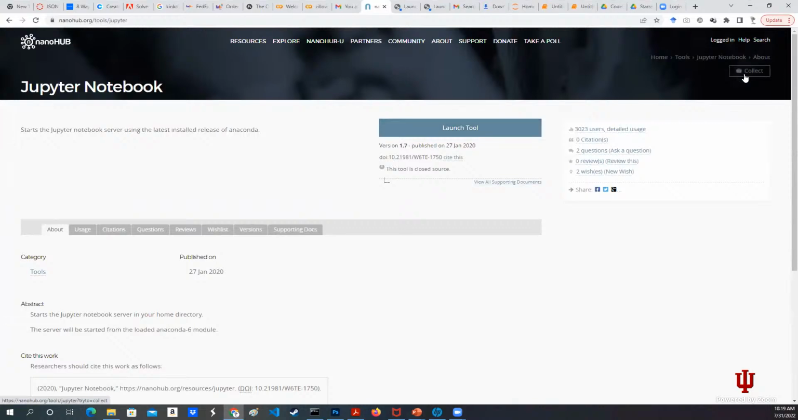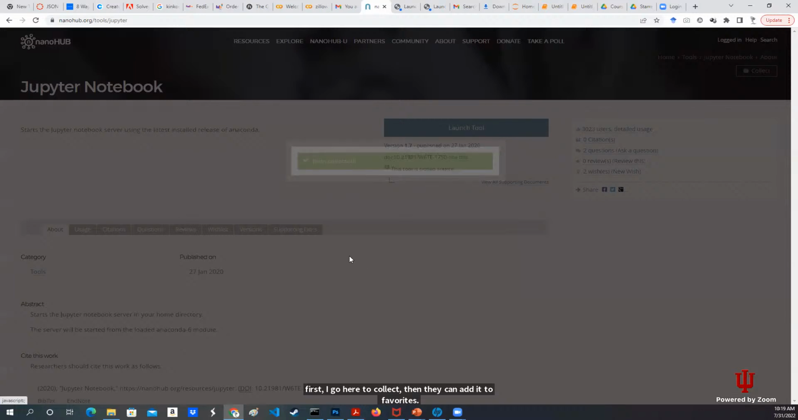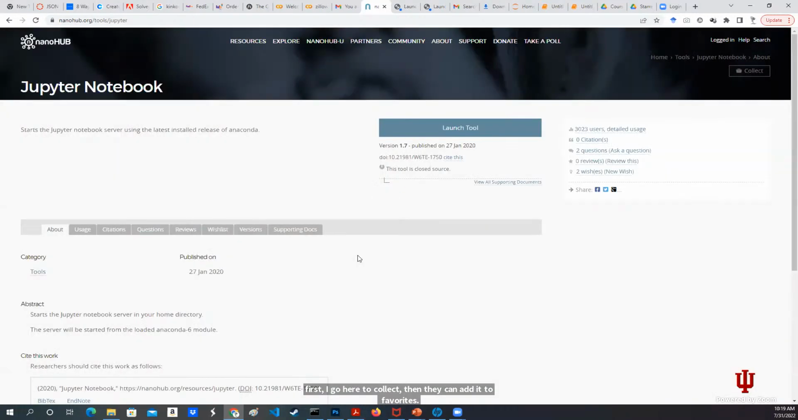So first, I go here to collect. Then I can add it to favorites. And it's signed in. And then the next thing I can do is Launch Tool.